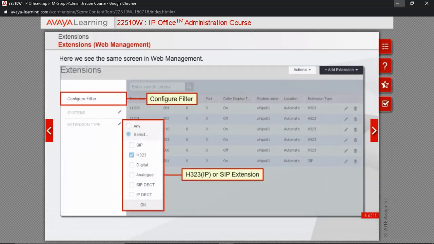Here we see the same extension screen in Web Management. It is the same as in Manager, just laid out differently. The beauty of Web Management is that it has the benefit of seeing all extensions across the networked solution. It also has a panel on the left that allows you to select by type, to make new, and to search easier.